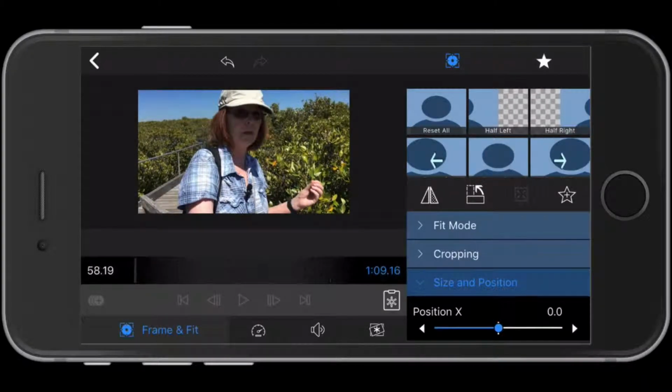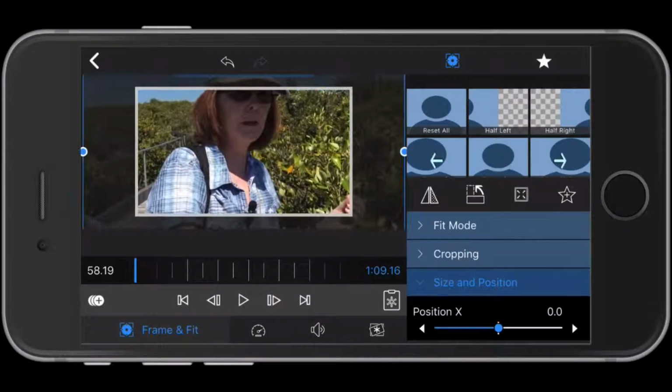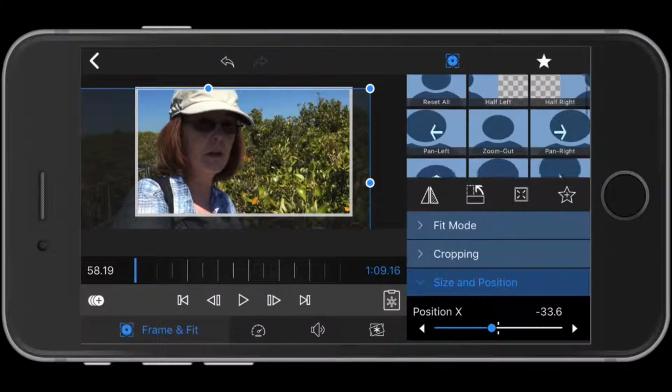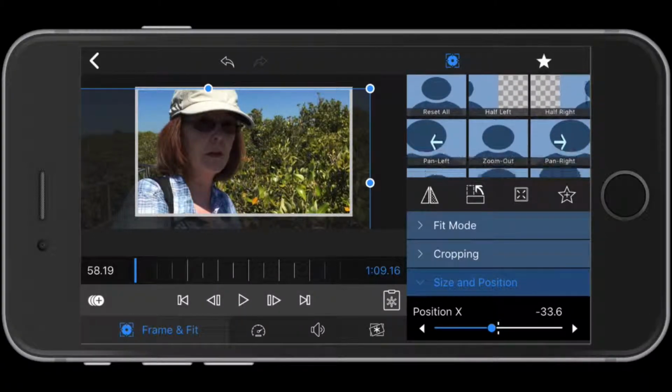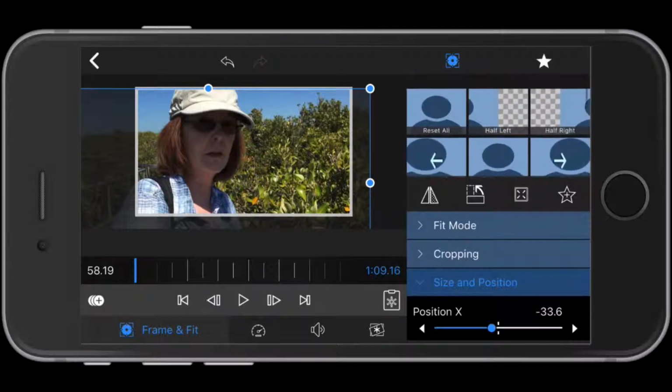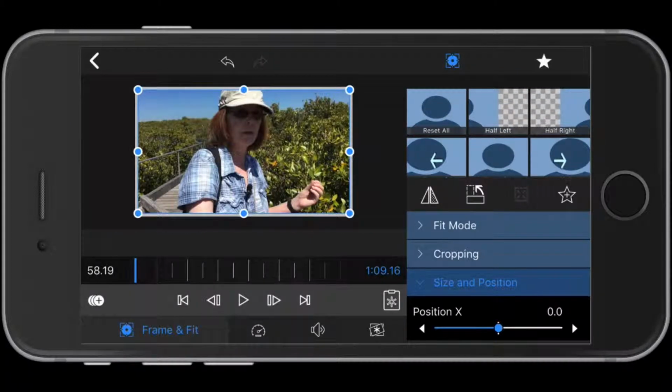For example, use the pinch zoom gesture to zoom in and reposition. Over on the right of the viewer are some presets which allow you to quickly adjust to a desired framing position. Tap the Reset All option to return to the original configuration. Tap the speed icon to speed up or slow down the clip.